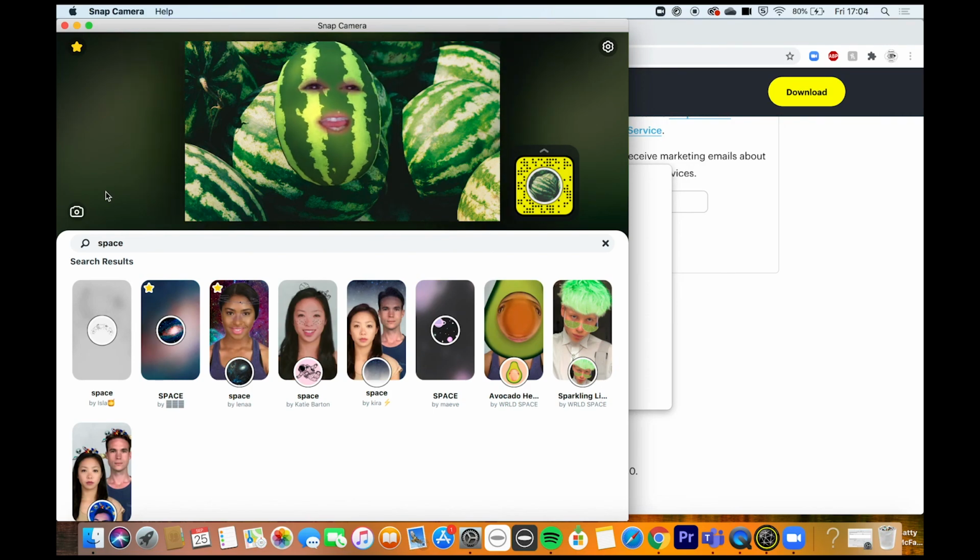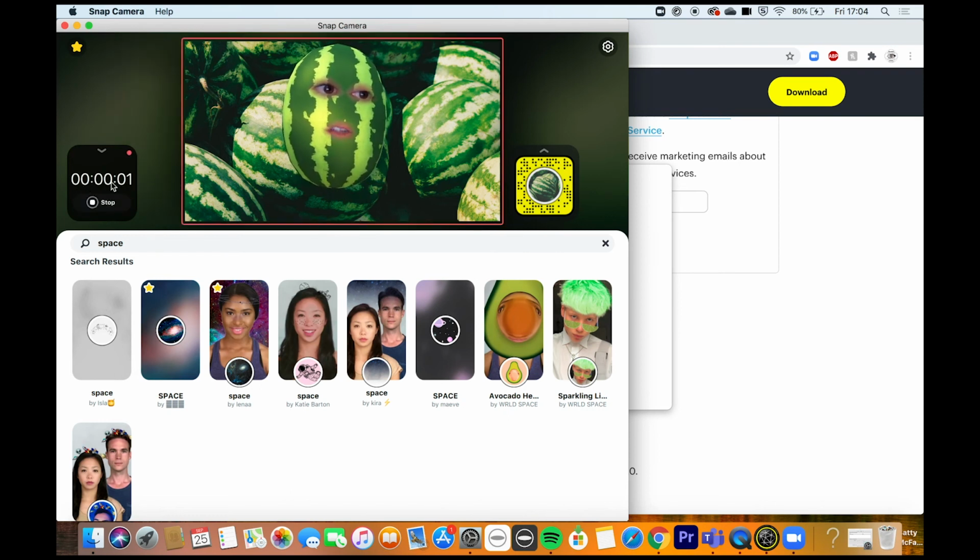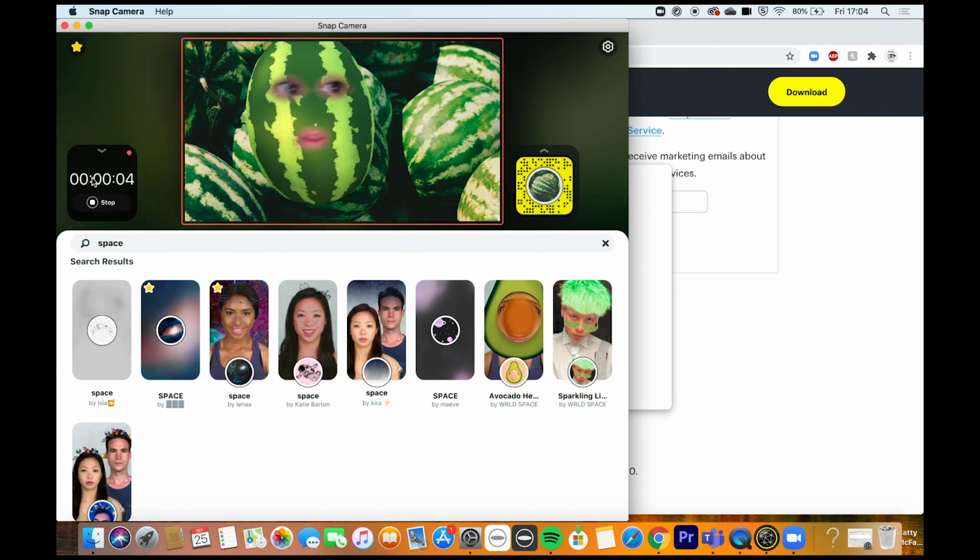Okay, so say if you want to record, go to the icon on the left-hand side here, and you just click on this. Now it'll give you two options. You can either take a photo, or you can take a video. So I'm going to take a video. It's already started recording here, so hello, this is my test video.